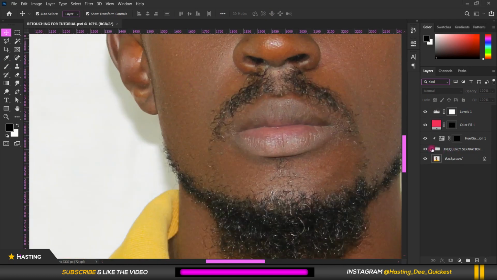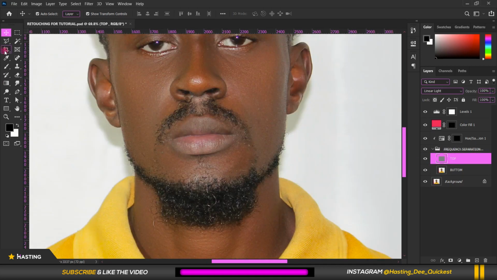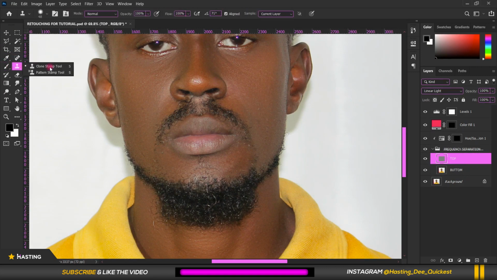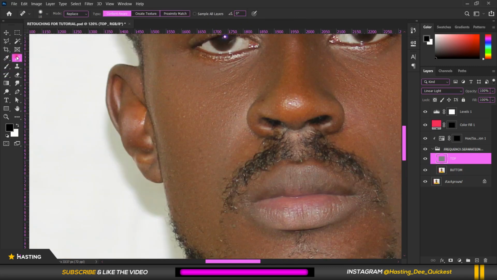Okay, after that we are going to check if we have some pimples, some blemishes on the skin. So you're going to open this group and you're going to select the top layer. You can see the top layer. So all you need to do is to come to your spot healing brush tool, or you can actually use the clone stamp tool. Choose any one that works best for you.